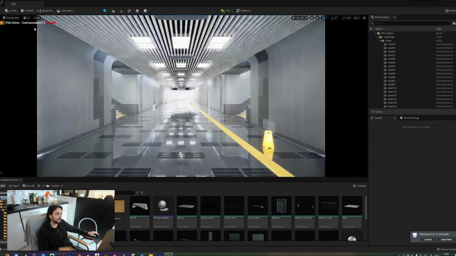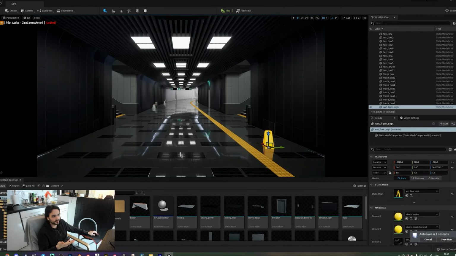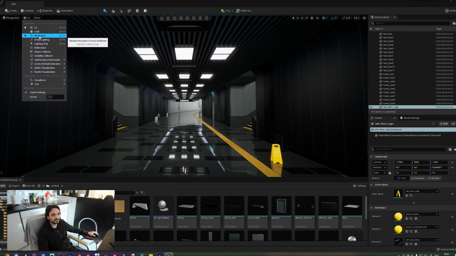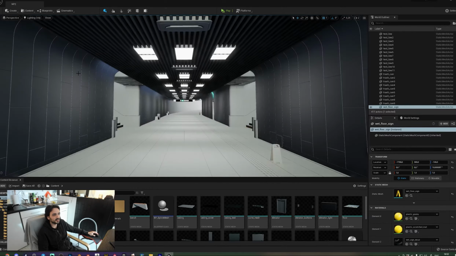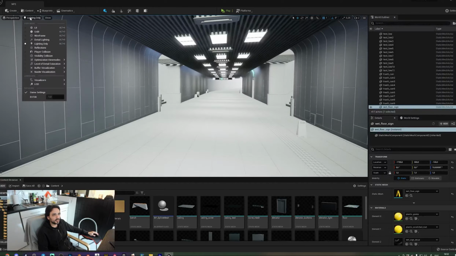And somewhere in between, as a joke, I thought, well, everything is so clean, so reflective, I better put this in as a nice little hint that everything is clean. Let's put it on lighting only. No, that is still too much. Unlit.